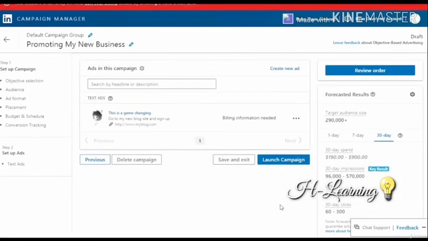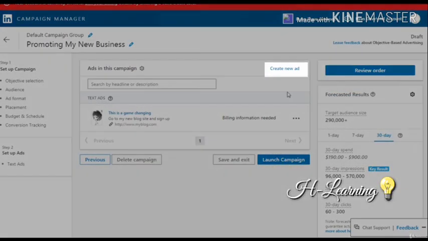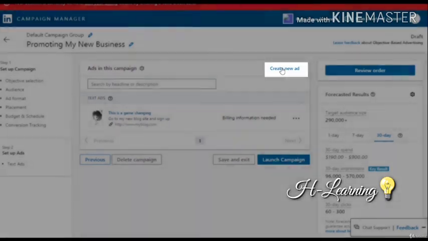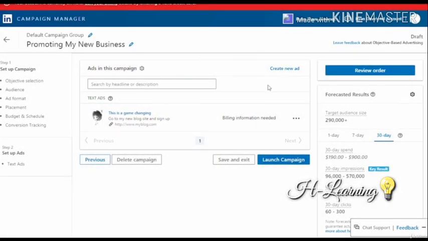If you want to create more ads, just click on Create New Ad here in the upper right corner. That second ad will appear beneath this first ad. You can also make changes to existing ads by clicking on the 3 dots here, as well as duplicate an ad, in case you want to make a similar ad with only a few differences.